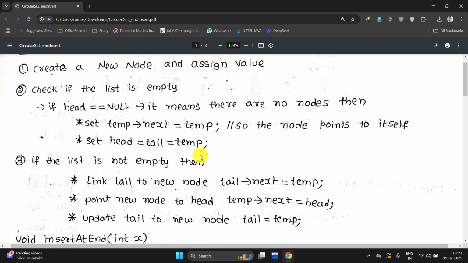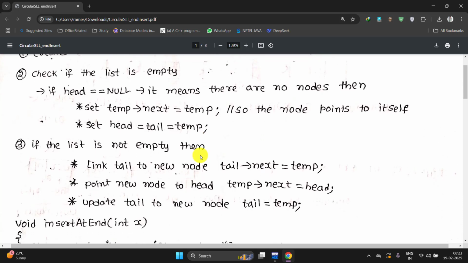What if the list has some nodes and you are going to add a node at the end of the circular SLL? For this purpose, you need to execute the else part. First, create the node, assign the value. Once it is done, check these conditions. If there are some nodes in the linked list, then the else part will get executed. First, link tail to the new node. How do we do that? Tail next is equal to temp.